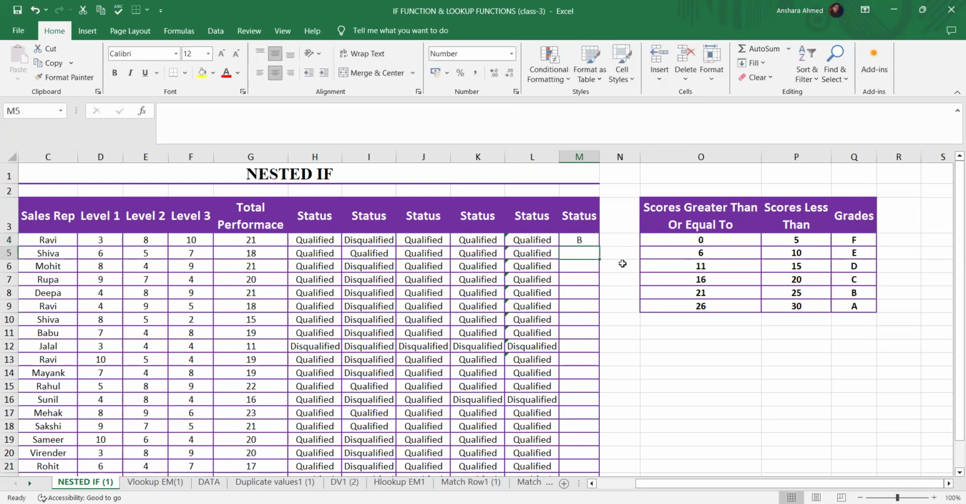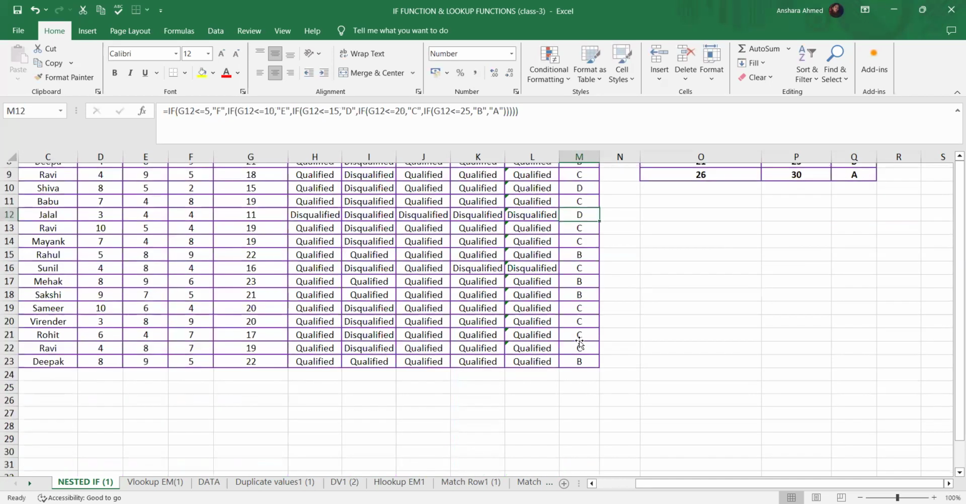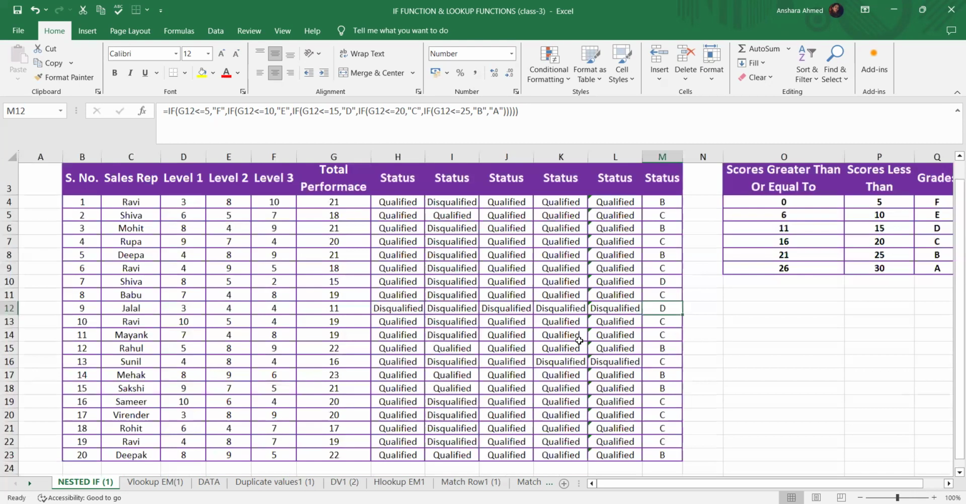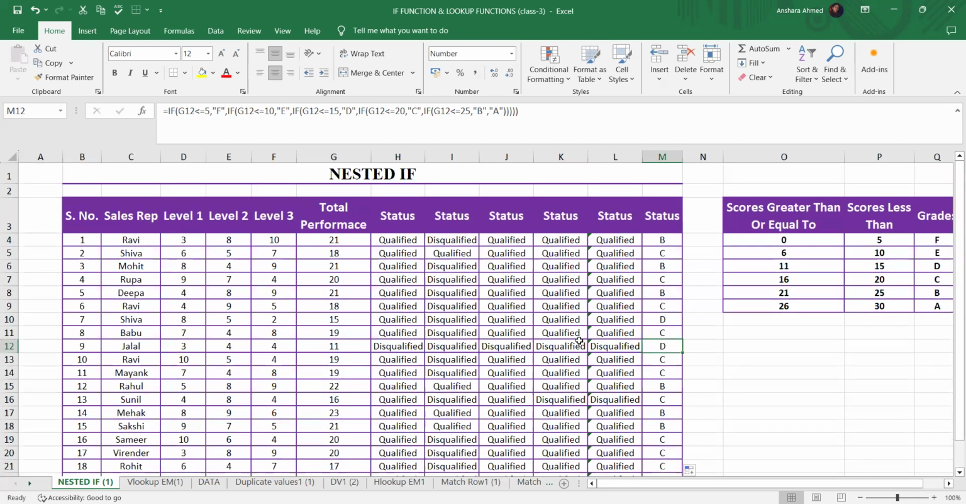And when I press enter, you'll see he gets B because the total performance was 21, and for 21 to 25 the grade will be B. So that is how he gets the B grade, and that is how you can apply grades for the employees as well as students according to their performances. So these are the nested if functions that we can apply in day-to-day life.